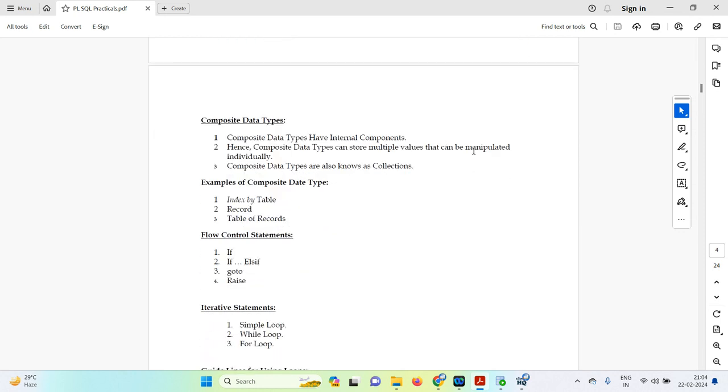Next, we have composite data types. Composite data types have internal components. Hence, composite data types can store multiple values. Composite means a combination of things. So composite data types can store multiple values that can be manipulated individually. Composite data types are also known as collections. Examples of composite data types are index by table, record, and table of records.